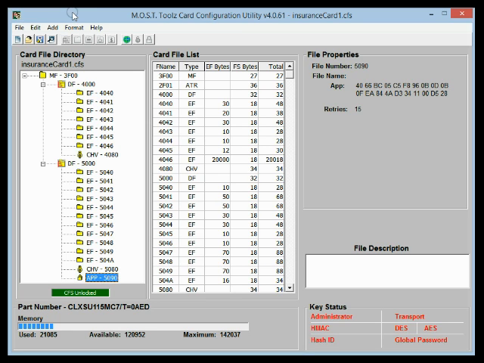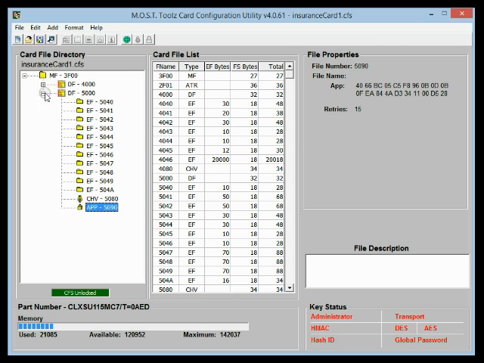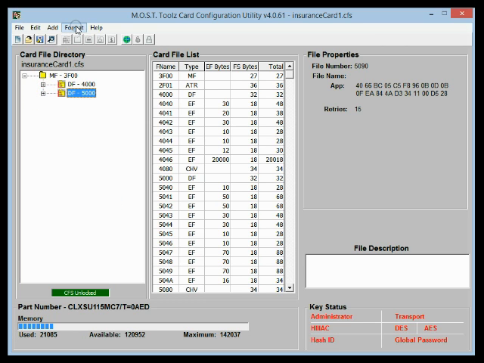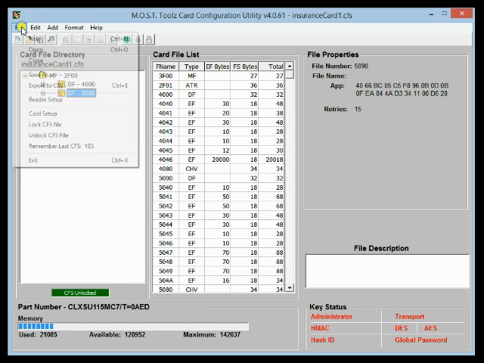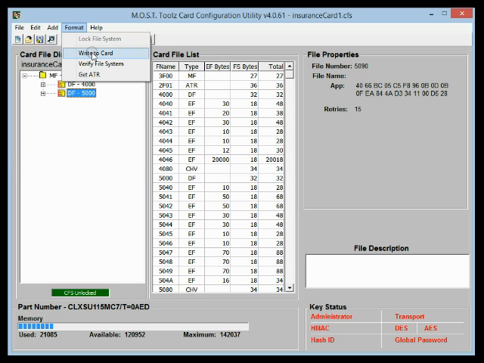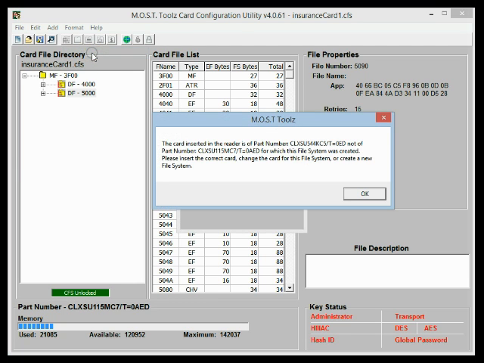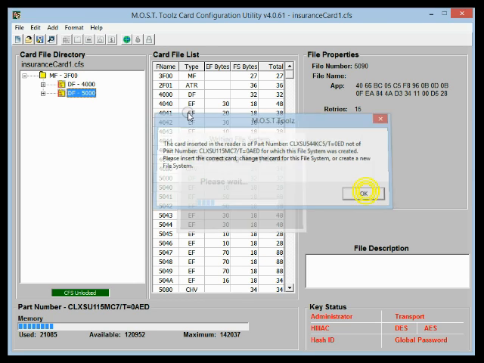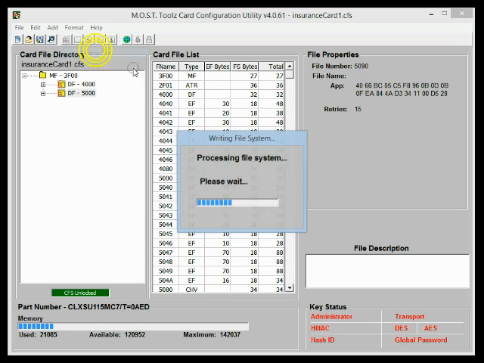So now that we've created the card file structure we want, let's write it to the card. So we put a limited life card in the reader, and we've selected file reader setup, and we've chosen the reader that we want to use. So do format, write to card, and it's saying I got the C5 instead of C7, so I had to switch to my C7 card. Now format, write to card.